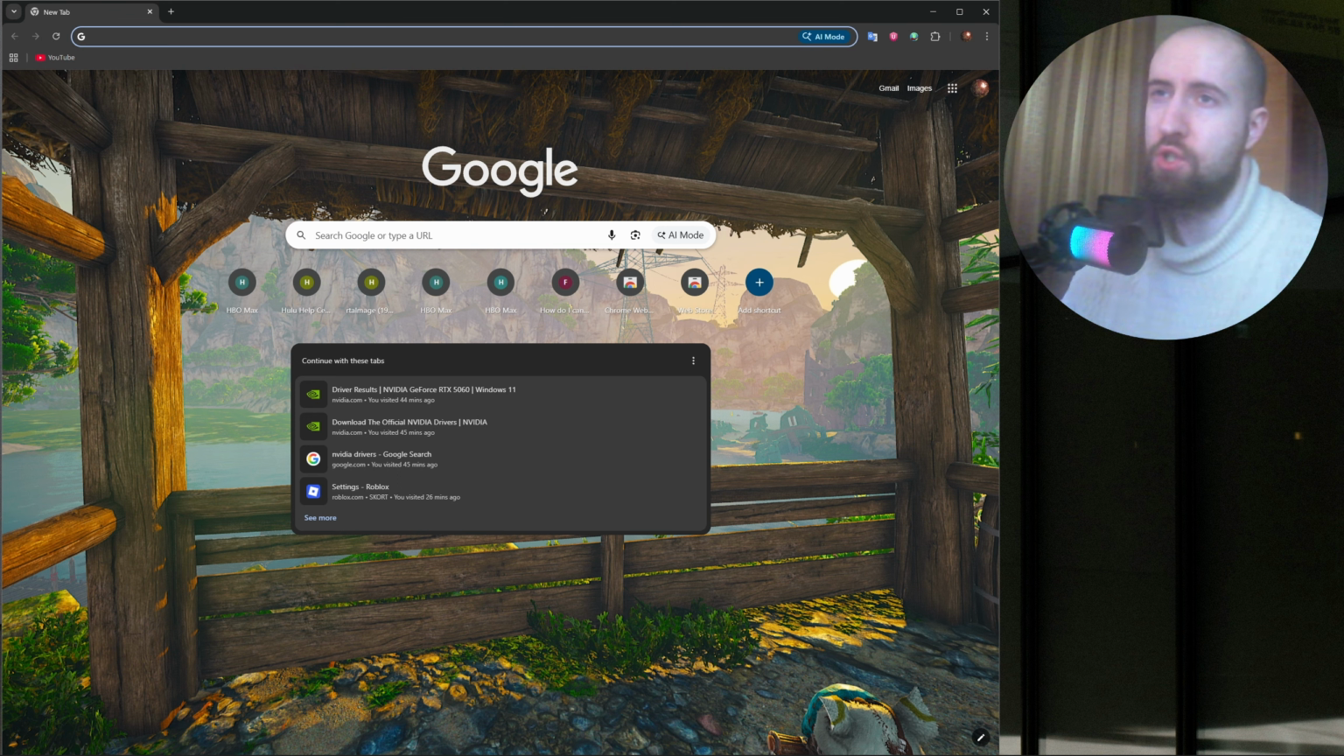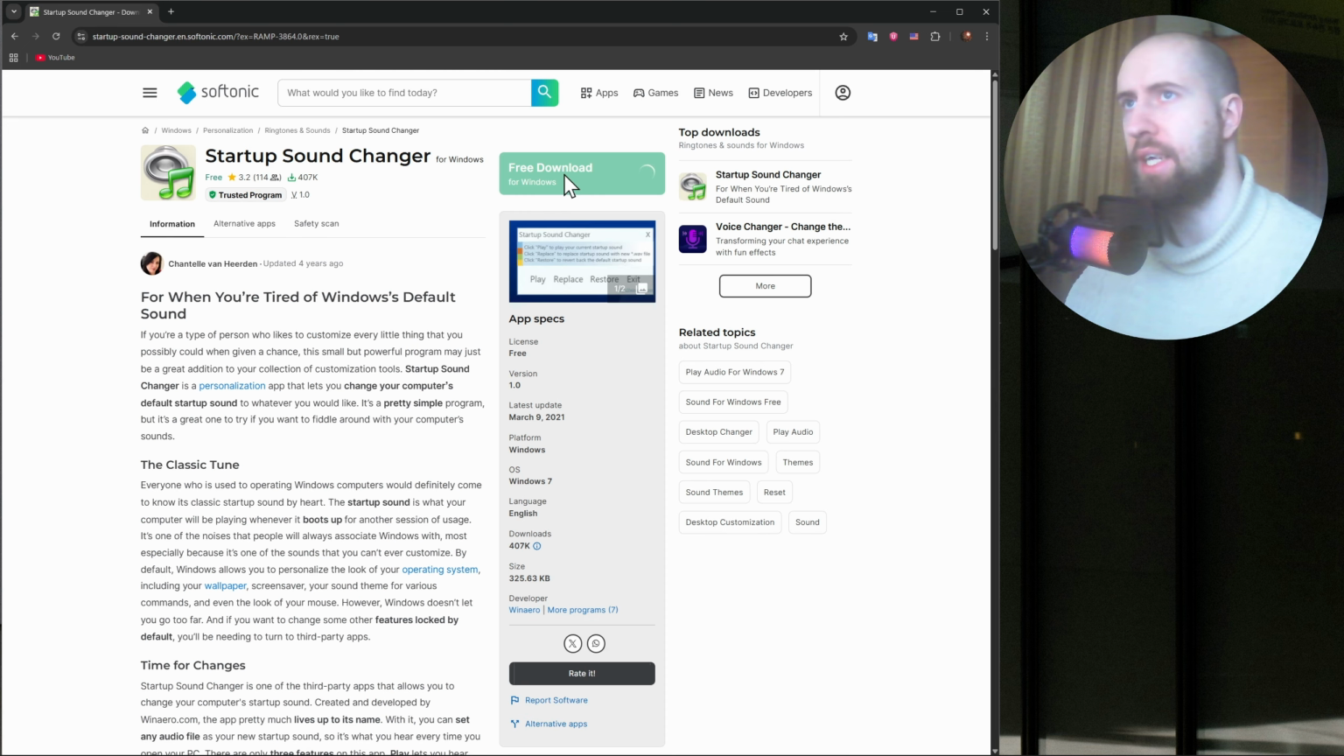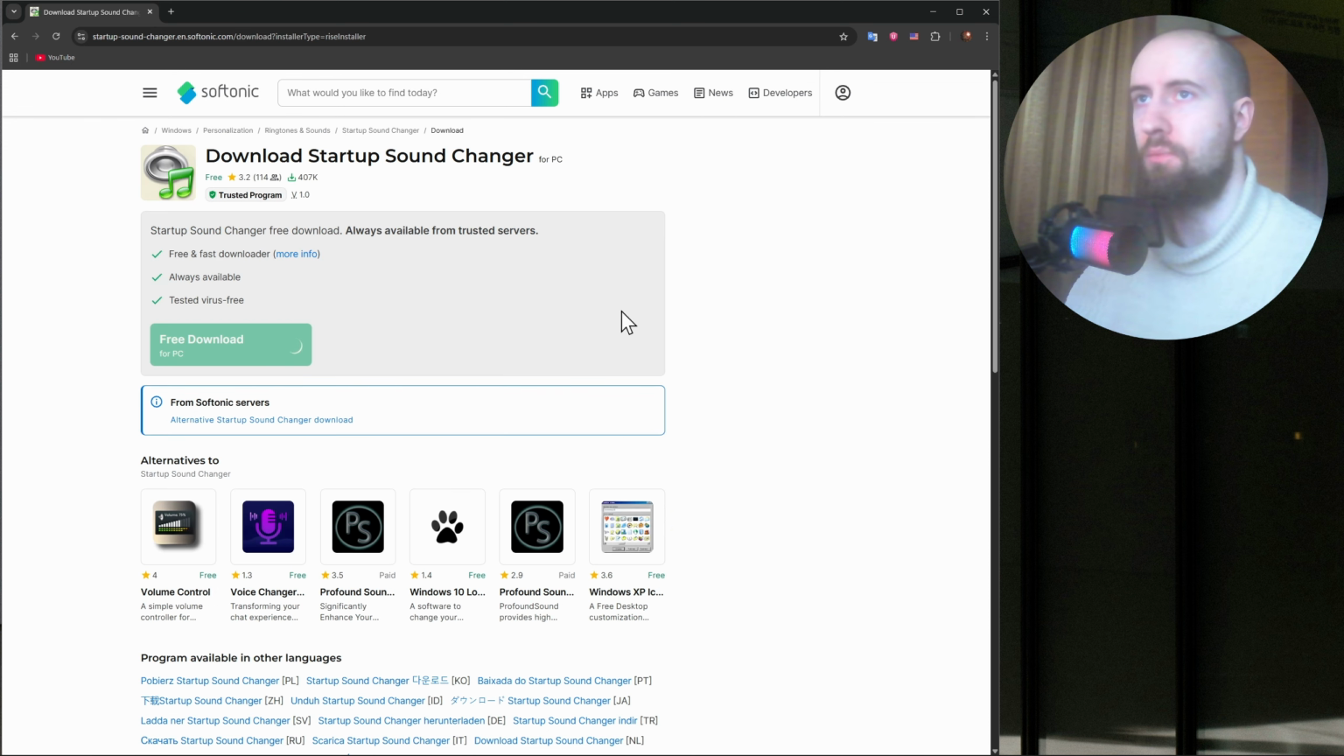You can of course do this in a manual way, which is a little bit harder, but I just recommend using a very handy app that just does the job for us, and it's pretty easy to replace the sound with it. So the app is called Startup Sound Changer. You can just go ahead into the website. If Softonic is fine, and then you just download it for Windows right here. As you can see, this is a trusted program, no viruses guys, don't worry.